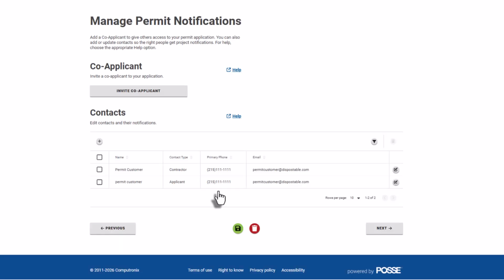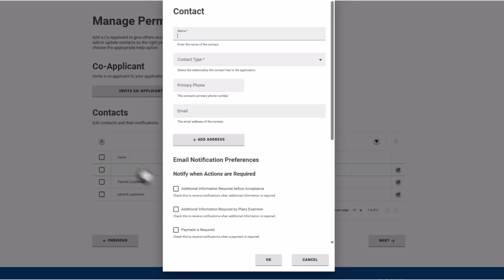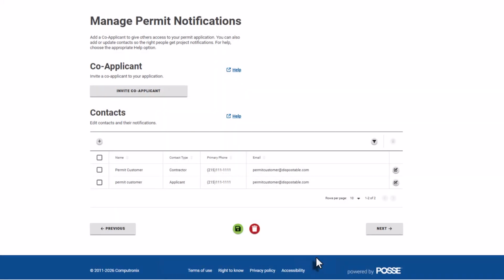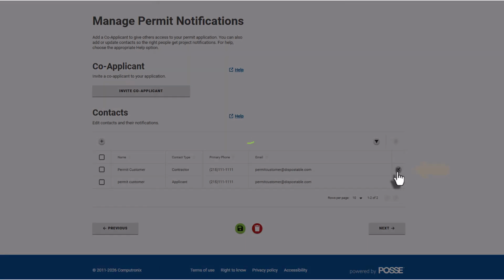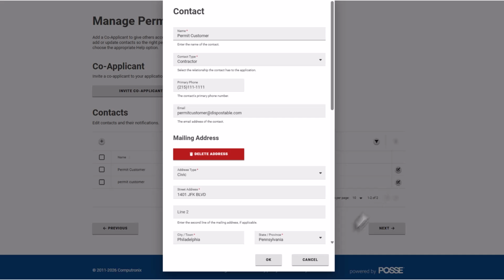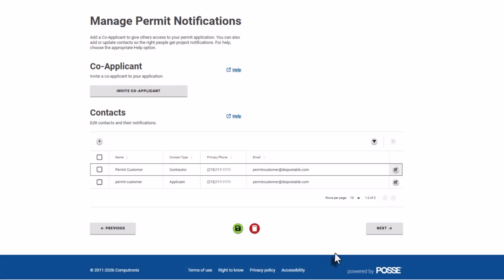A permit contact may receive courtesy emails only for major permit milestones, such as when reviews are completed, when the permit is issued, or when inspections are completed. Permit contacts cannot view or edit the permit information, submit responses to comments, or pay fees. To add a permit contact, click the plus sign and complete the information in the pop-up window. To modify an existing contact, select the edit icon and make your changes. If you need to update contacts after the application has been submitted, you can do so from your permit dashboard. For additional information, select the help icons.